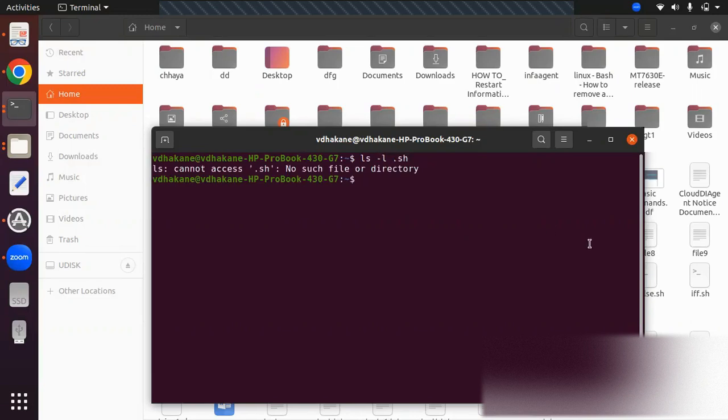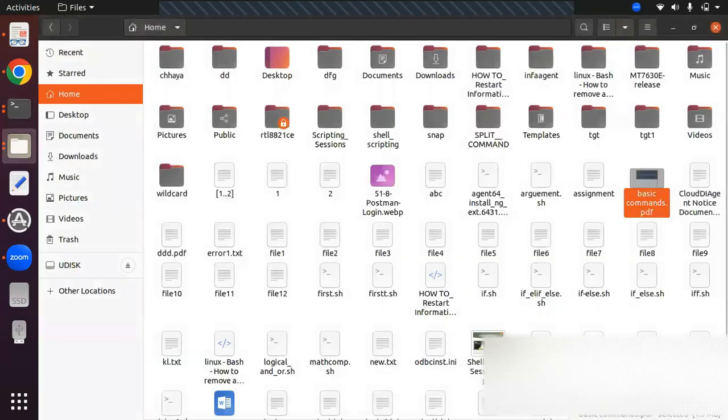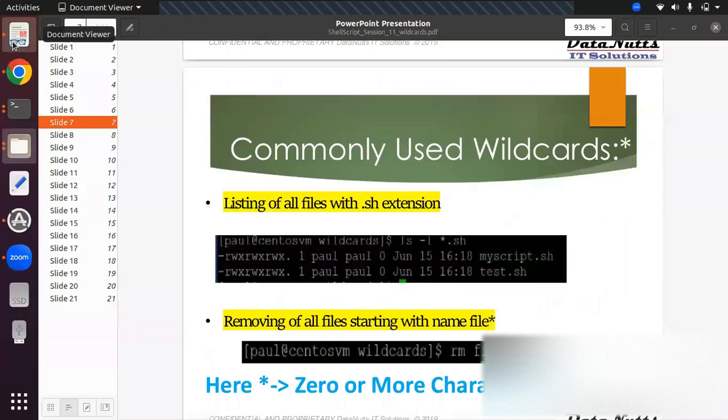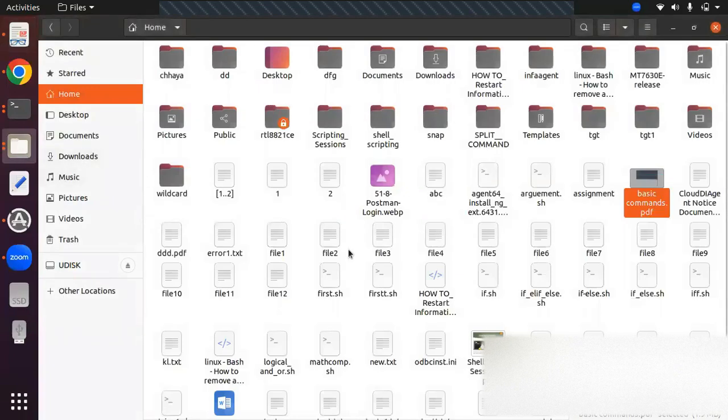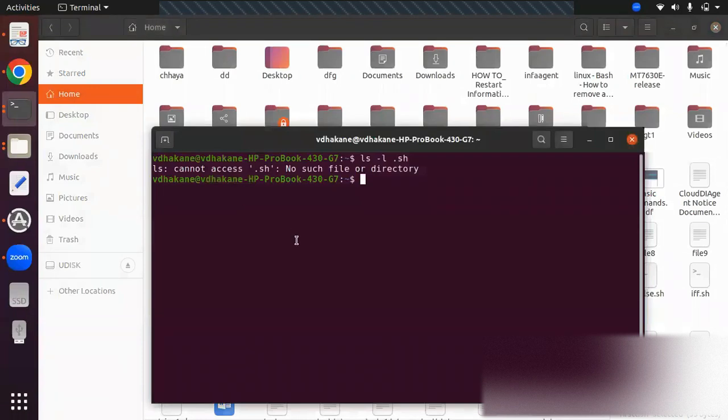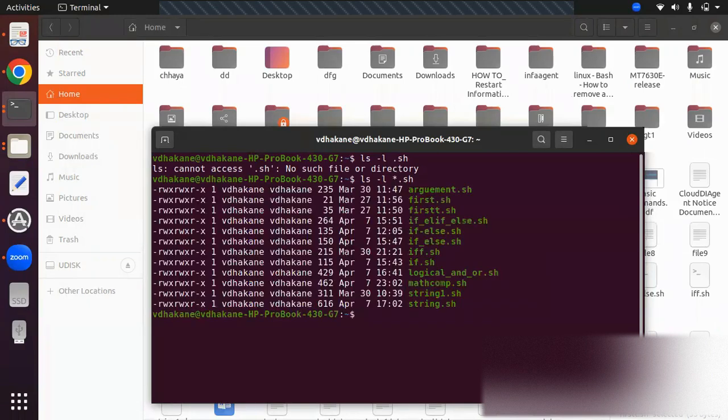Okay, but here in the home there is no file. In the home we don't have it. Yeah, let's see. We have the .sh file. Okay, so what we have got displays nothing. Sorry, what we have to find out is all the files which have .sh. So star.sh. You can see these are the files with star.sh.